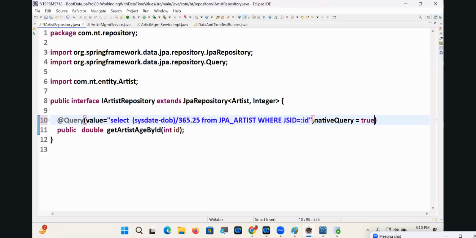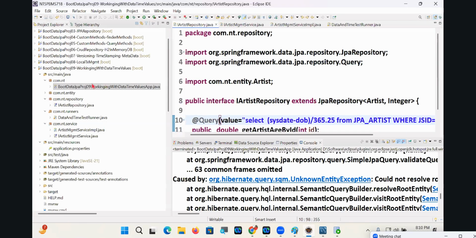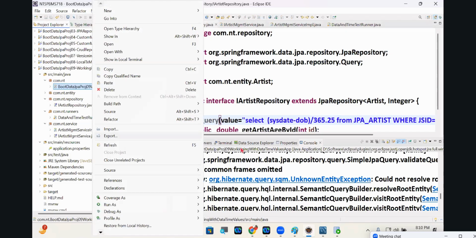But sysdate will work in HQL? Definitely not, because in HQL I'm writing the query on class and property names, not column names and table names, right? Yeah, that is the reason why it is not responding. Right click, run as Java application.